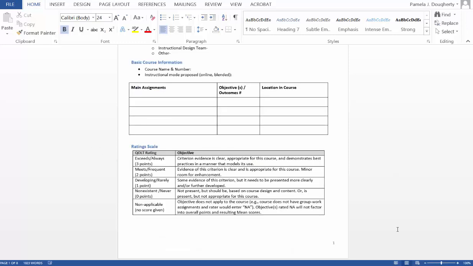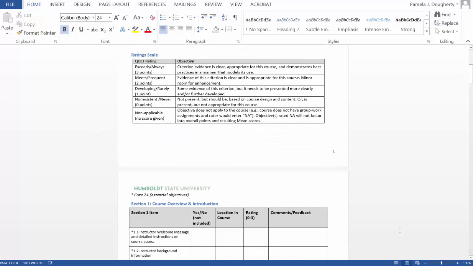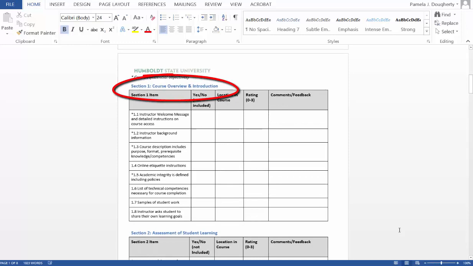This is followed by the rating scale table, which helps define the various rating levels, and we won't review this in detail since this is covered in the course. However, you should note that 3 is the highest rating, 0 the lowest. There's also an NA, or not applicable, option if an element of course design does not make sense for a particular course. You'll notice that these various sections mirror the QOLT instrument, which makes it easier for future peer reviews. Note that the starred items here are part of the essential Core 24 objectives that have been identified as key to improving student engagement and success.